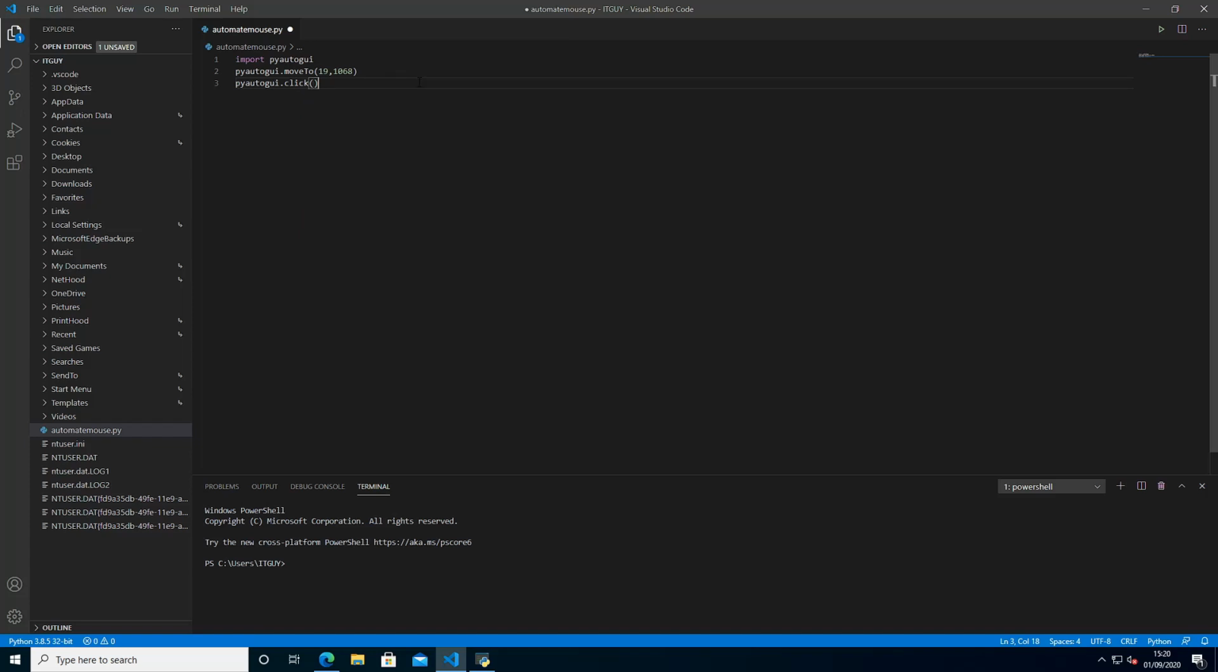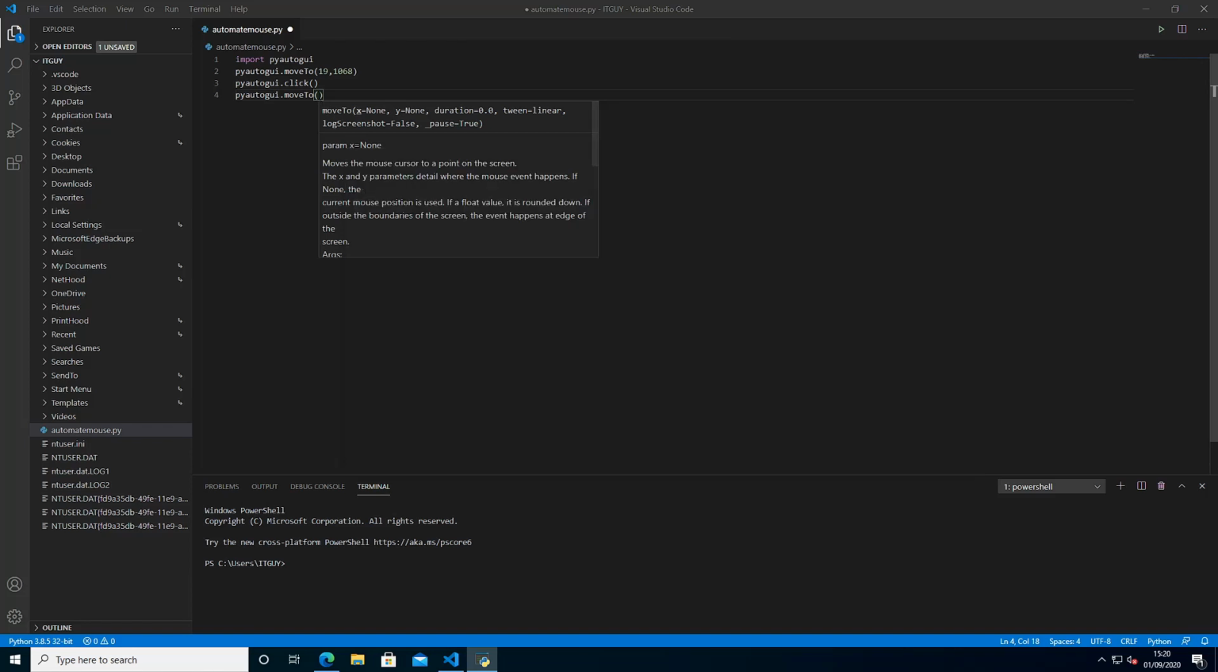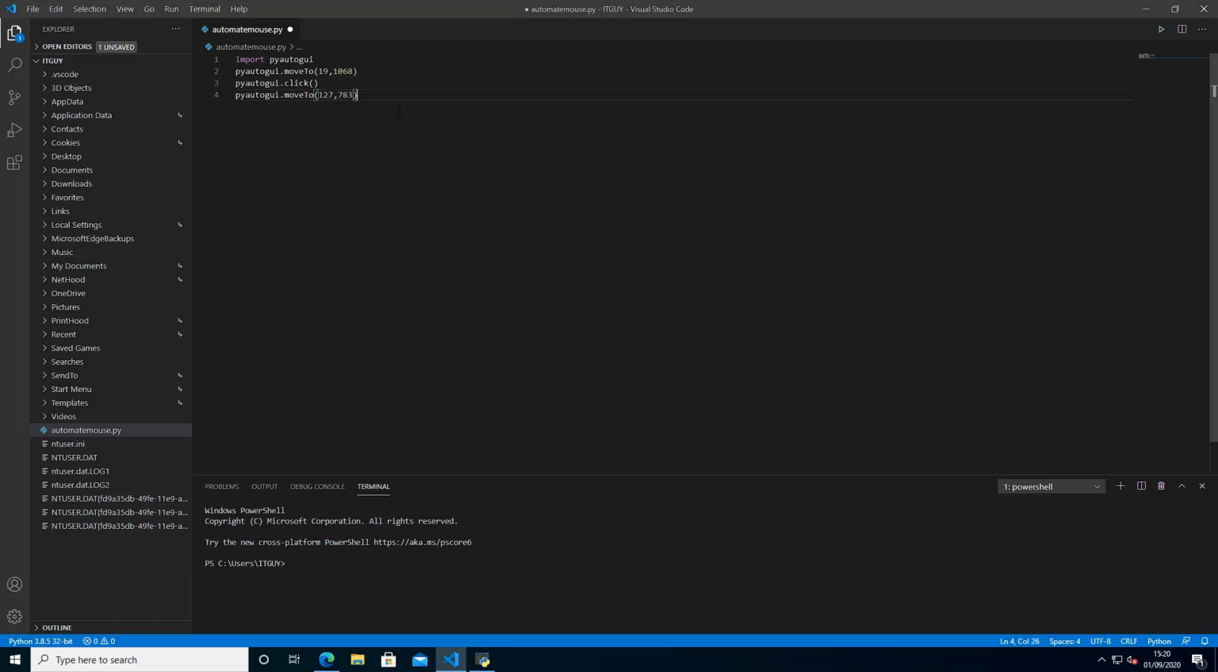This will perform a mouse click on the position that our mouse is in. Now watch what happens when I do the following. We're going to do pi_auto_GUI.moveTo, and the following coordinates are 125 and 783. So 125, 783, and after that we also want to perform a click.